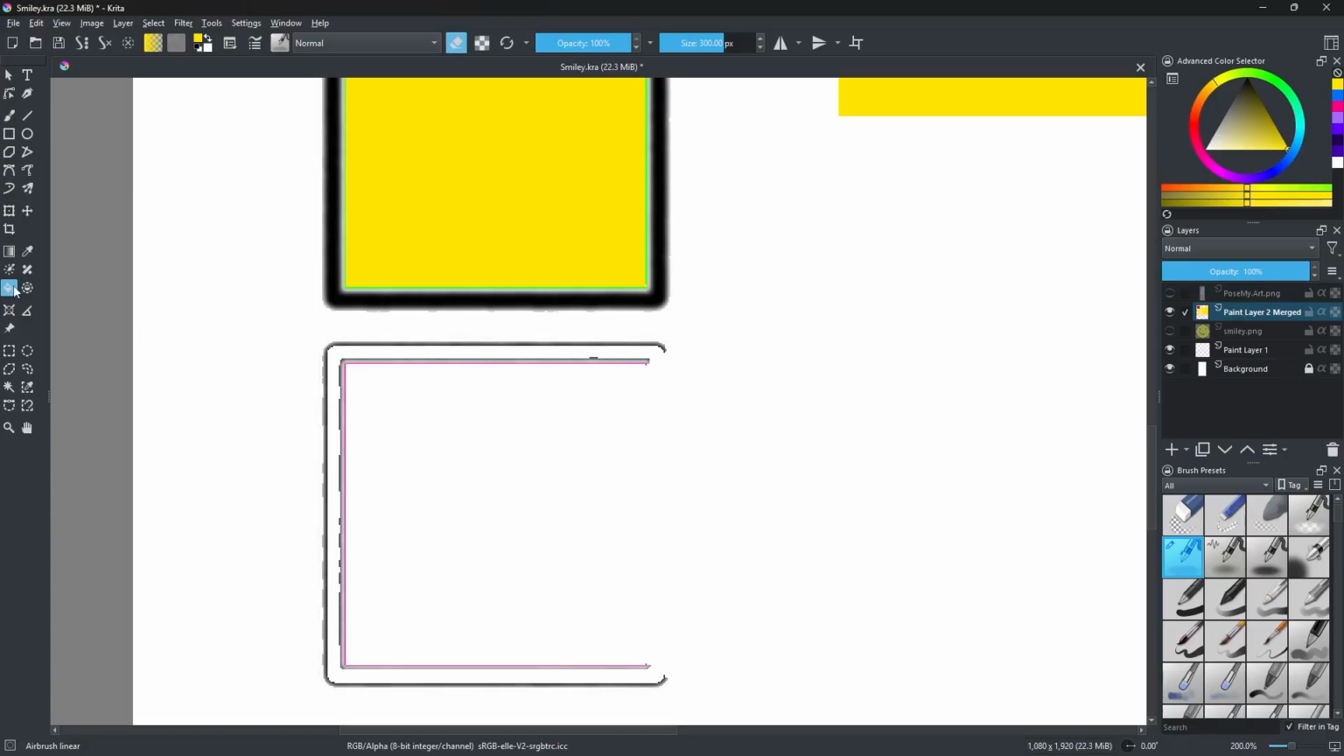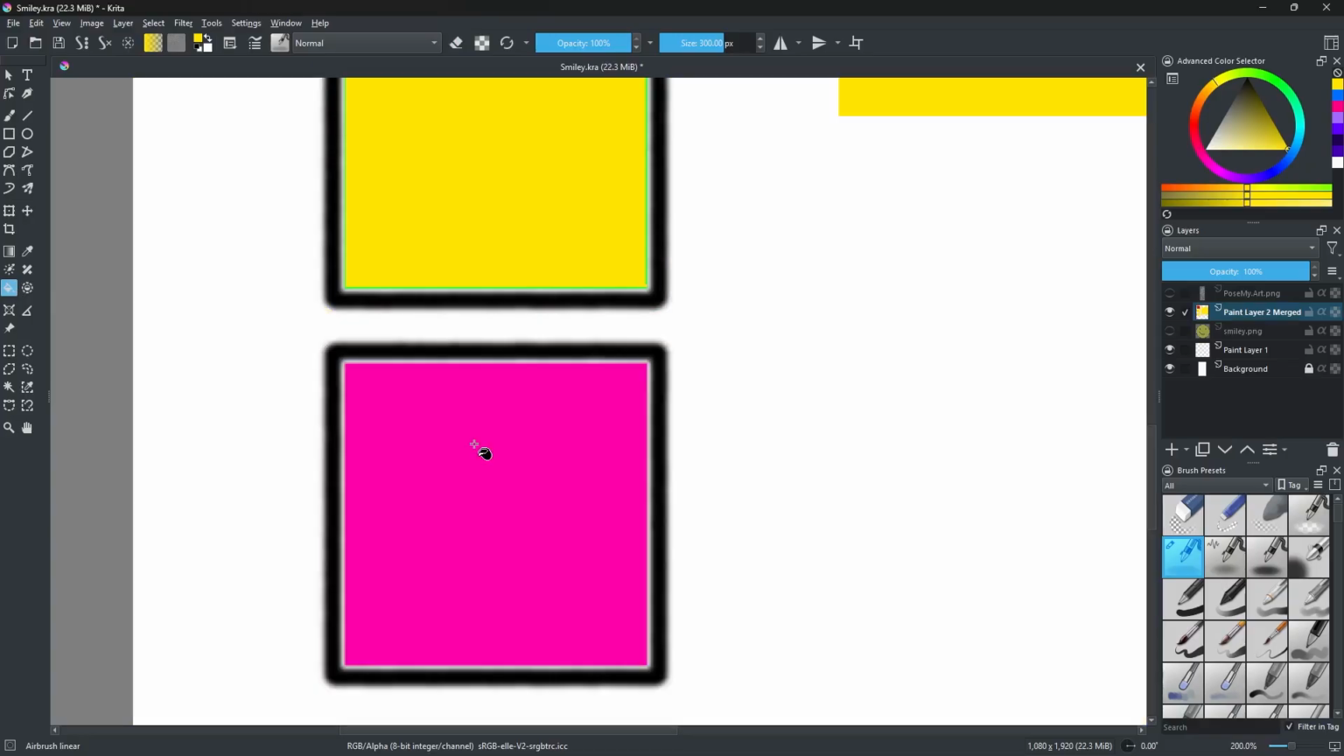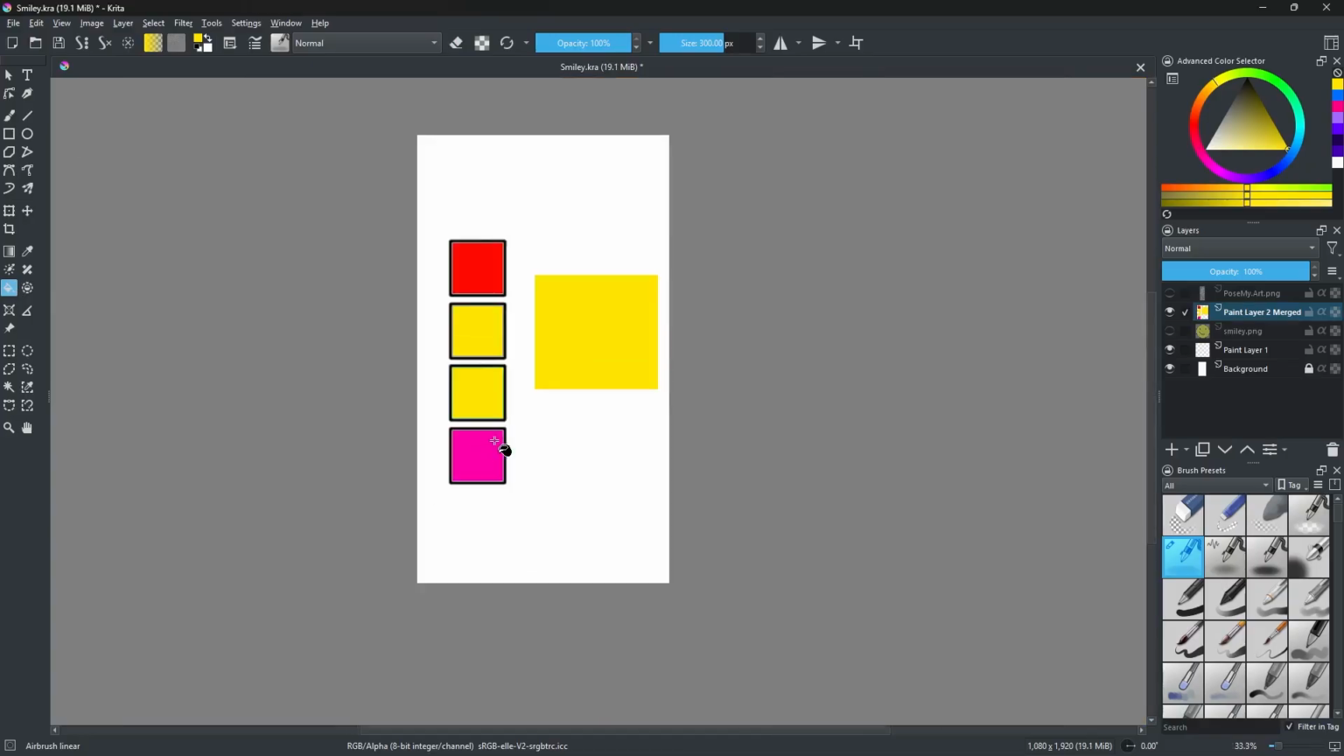Any tiny open pixel paths will leak color outside your intended region. And that's how you fill in Krita.